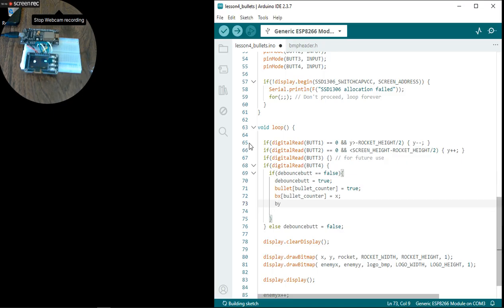Okay, and then BY is bullet counter, which is our index, equals the Y of the rocket. But remember, the Y of the rocket is the upper right hand corner of that rocket. So we want it to be the Y, and the Y, remember, is the vertical axis. So we need it down in the middle of that rocket. So we are going to use the rocket height divided by 2 to put it in the middle of the rocket.